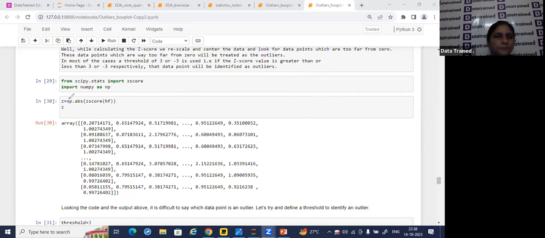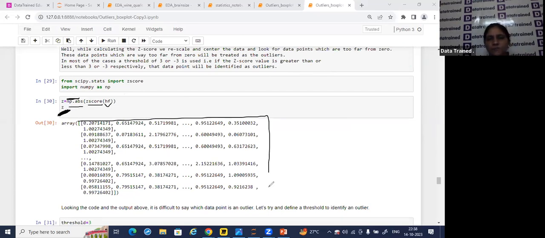So here now, np.absolute finds the absolute Z-score of the given data frame. np.absolute means give all the values in positive. Now here in Z, it is going to show you all the values in positive. So this data is the positive data, and this one is the Z-score.